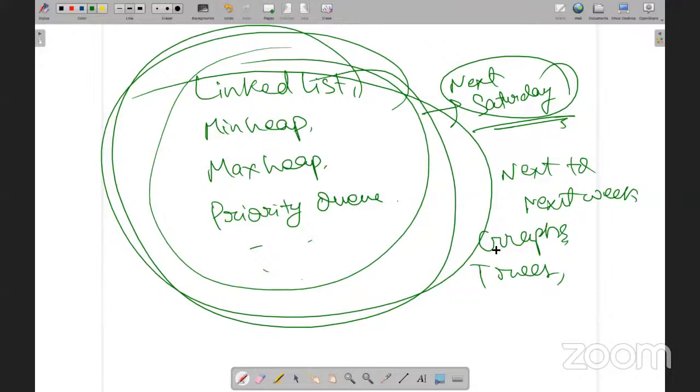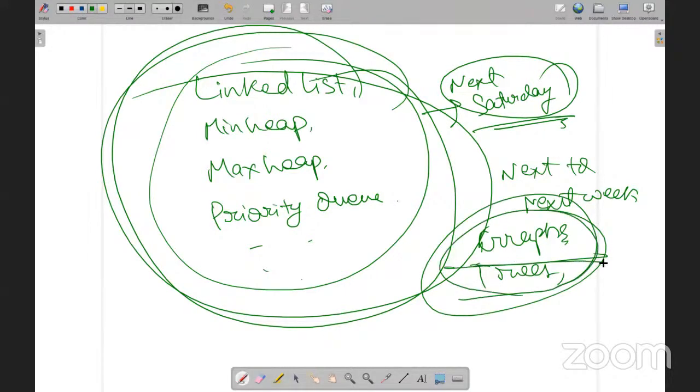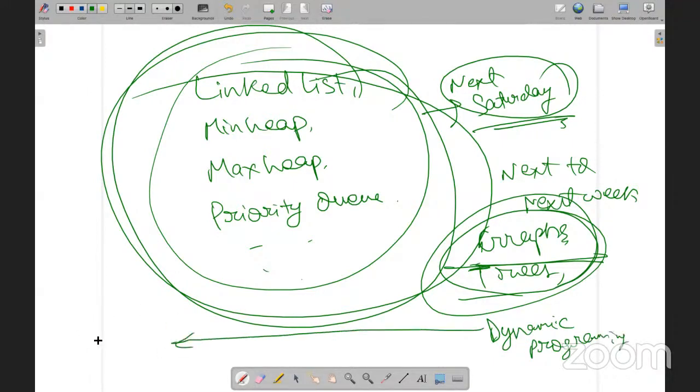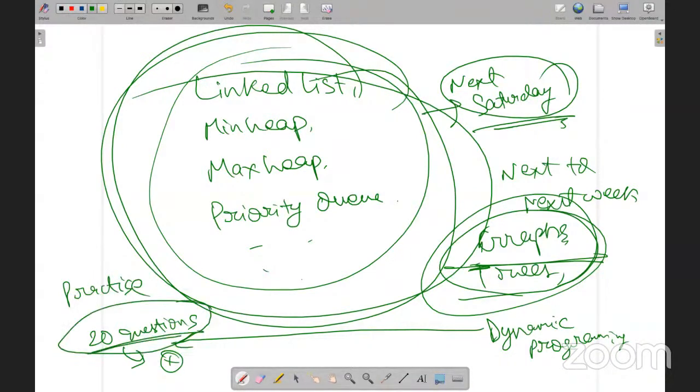Next week, we are going to cover graphs, trees, and maybe other data structures. These are the most important ones, which I feel most people struggle with. We are also going to cover dynamic programming. Even if I cover 20 questions of dynamic programming, you won't be able to do any question unless you practice on your own. You have to practice a lot. If I explain 20 questions to you, you have to go back and practice 40 questions.